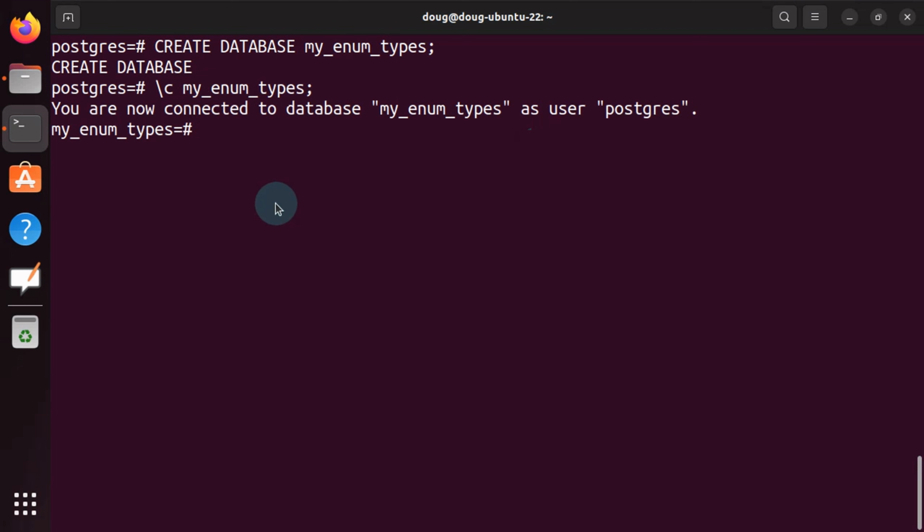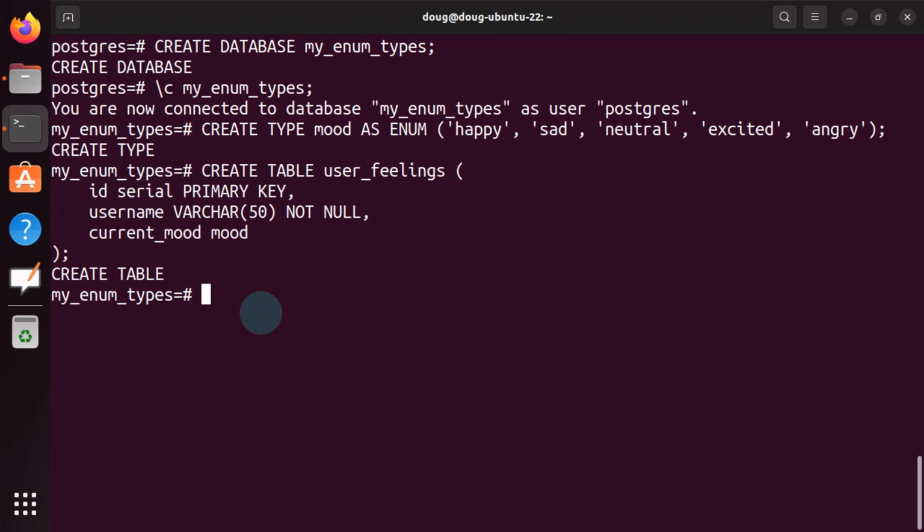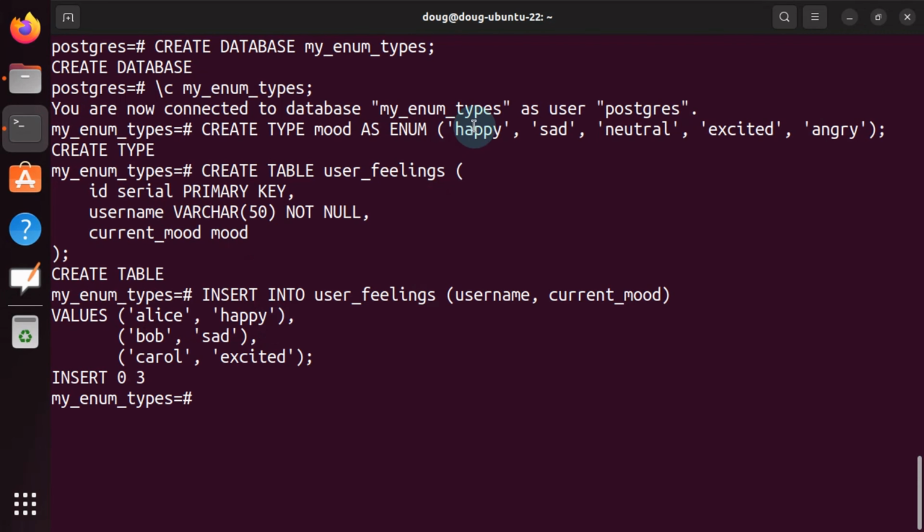First thing I'm going to do is create the enum data type. Success. Then I'm going to create a table called user feelings within this database. And most importantly, we're going to insert some data to see what happens. You can see we have the enum data type with different values: happy, sad, neutral, excited, and angry. We have inserted Alice happy, Bob sad, Carol excited. They all match successfully.